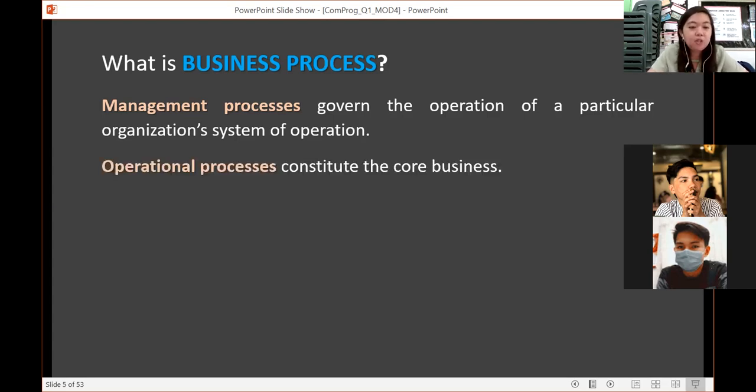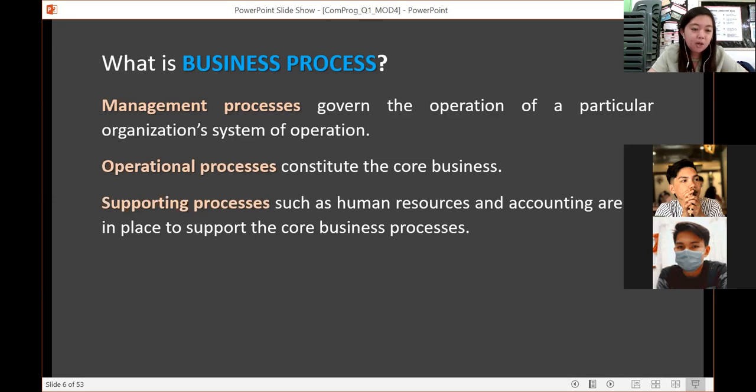And then the operational process constitutes the core business. Okay? We also have supporting processes, such as human resources and accounting, which are put in place to support the core business processes. Okay? So as an example, let's consider the hiring process of an HR department, or the human resource department.